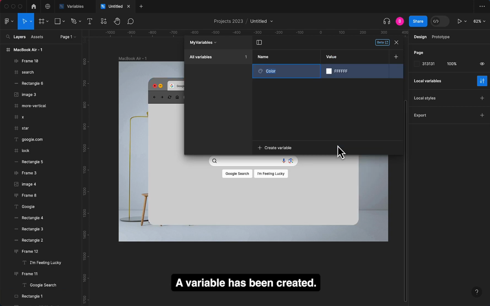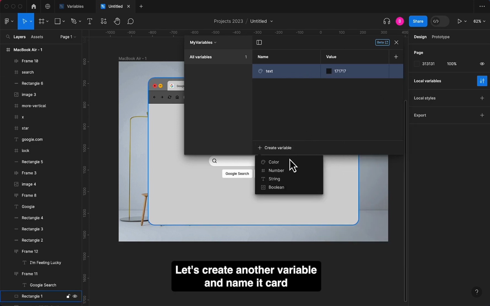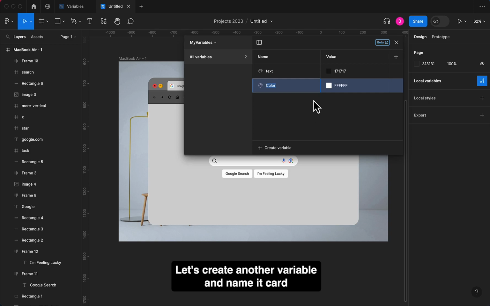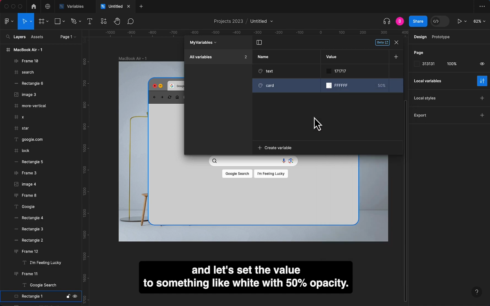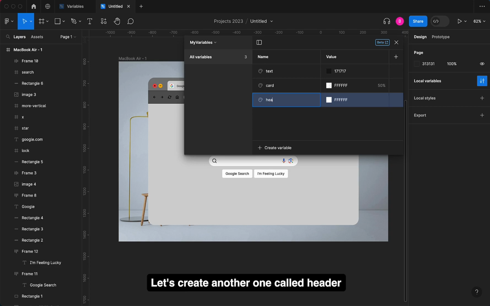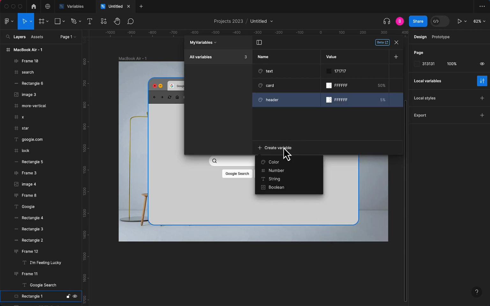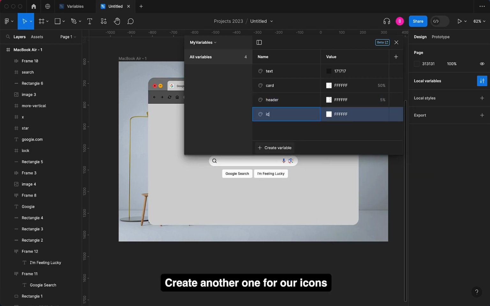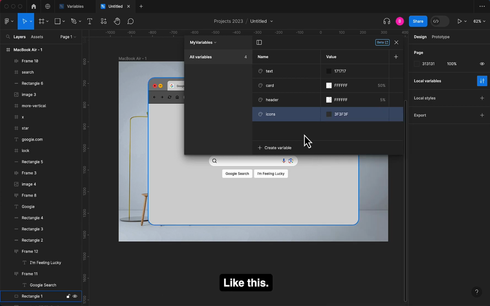A variable has been created. Let's rename it to text and give it a value. Let's create another variable and name it card, and let's set the value to something like white with 50% opacity. We are going to use these variables to color our design. Let's create another one called header and set white with 5% opacity. Create another one for our icons and let's give it a bit darker color like this.